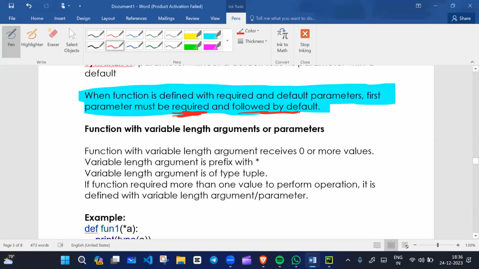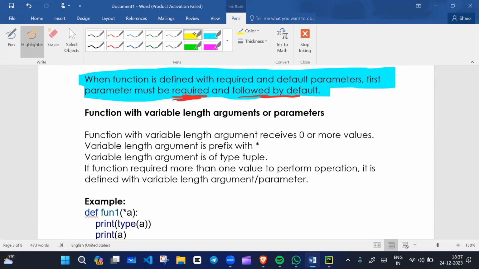Sorry, what I'm saying is wrong. The first parameter should be required and the others can be default. First should be required and others can be default. Okay, I hope you are getting it now.